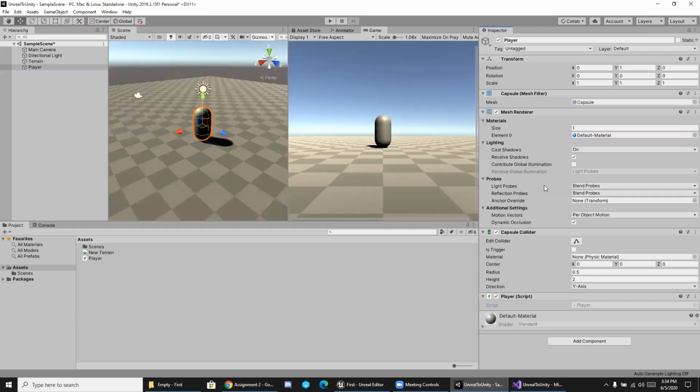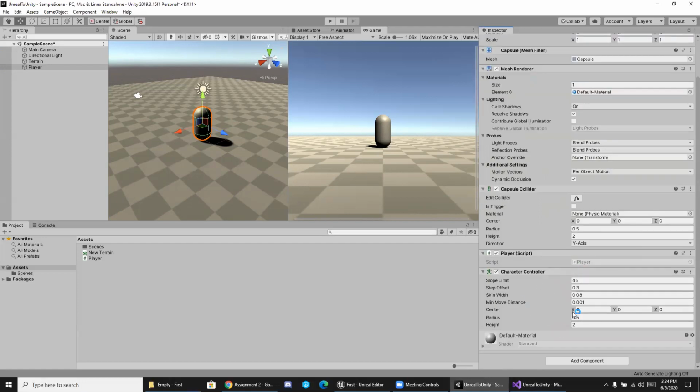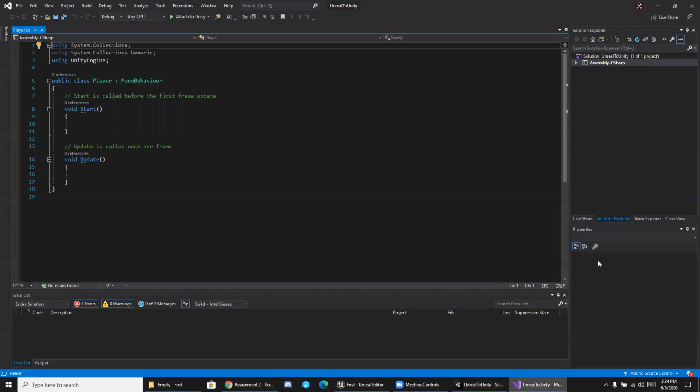While that's opening, there's one other thing I'd like to add to this, and that's actually adding a component. There's something called a character controller. This is pretty similar to the character movement component that we have in Unreal. And we'll just leave all those the default settings for now. But I just wanted to make sure that was there so that when we go to use it in our script, we can access it.